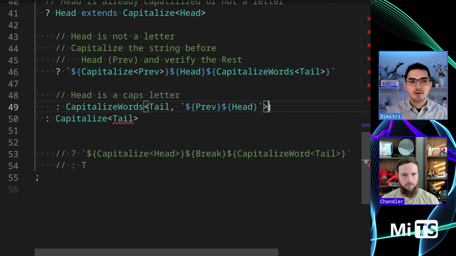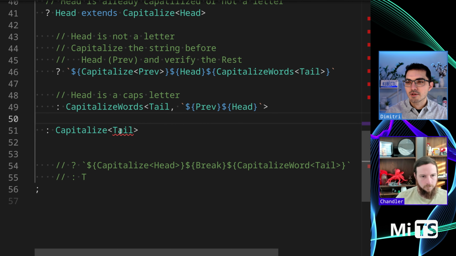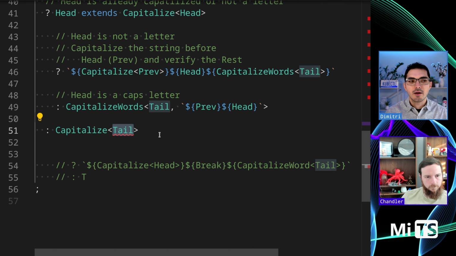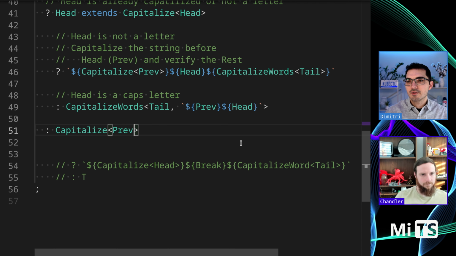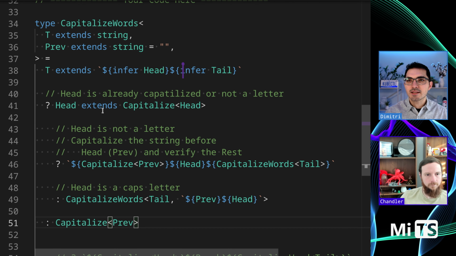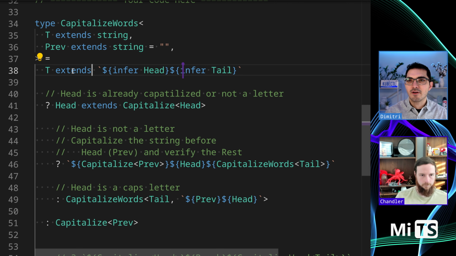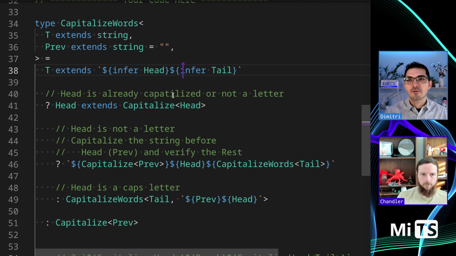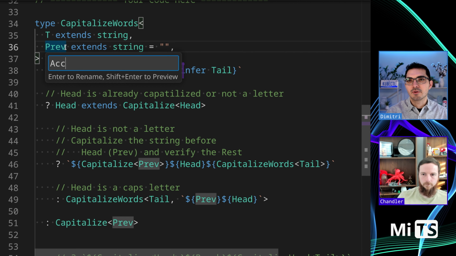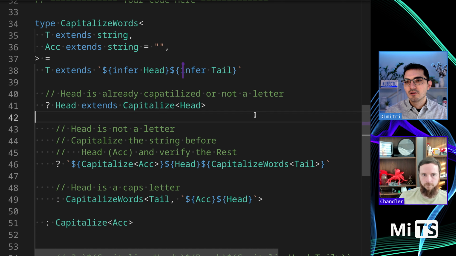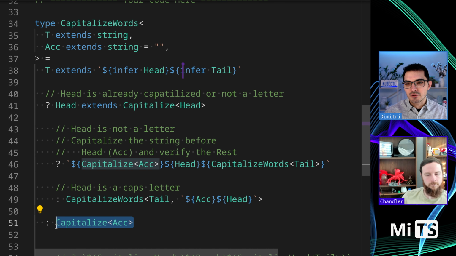Okay. Let's see what the problem is here. Tail, cannot find name tail. Oh, right. So this is before we were thinking about it. So if we get to the base case of recursion, then we don't really have any letters left because there is no tail. If T doesn't extend head tail, that means there are no more characters. If there are no more characters, then this is kind of like an accumulator. Let's rename this accumulator. So our accumulator is full. We can just return the value.